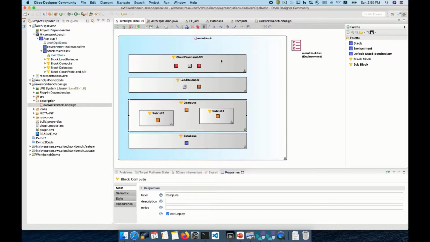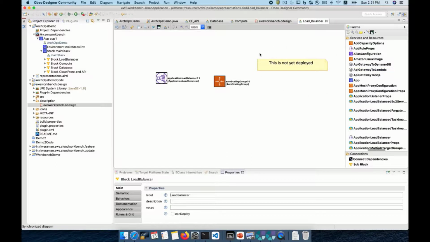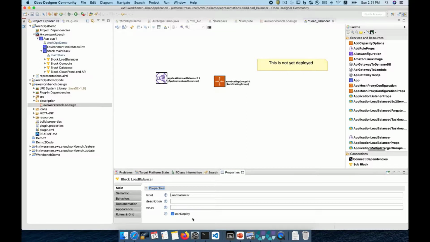Now you can see that each of these blocks also has a property called can deploy. Now let me expand this block. Here I have added a note that this is not yet deployed, meaning that this is still in a draft stage, and the architect still needs to work a bit on organizing the resources that need to be deployed to the infrastructure. Once the architect has made all the changes, they can just click the can deploy button here and save the object.